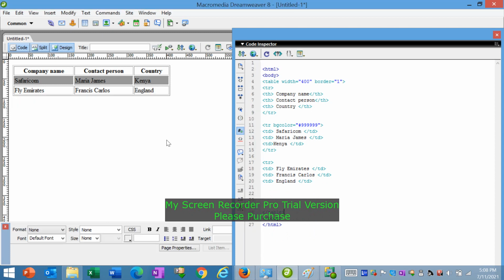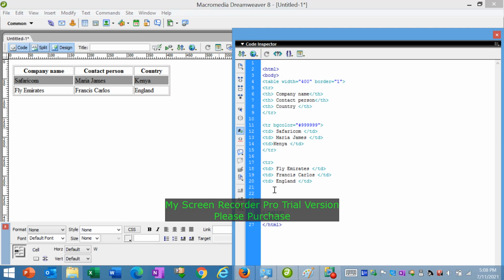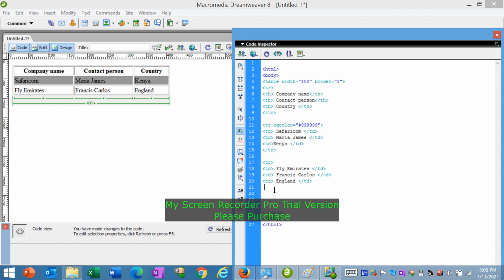My dear viewer, you can see on our third row, it is Fly Emirates, which is here. Second table data is Francis Carlos. Then third table data will be England, as you can see. We are through with that row. Now we first of all close that table row. Then start another table row to contain another data. And this one can give it a background color just as the first one so that it can look good.